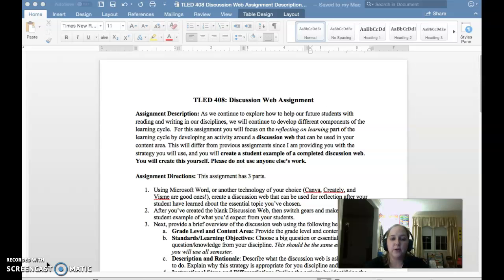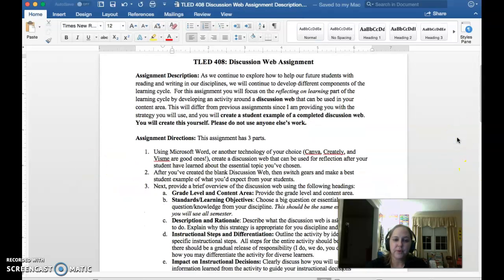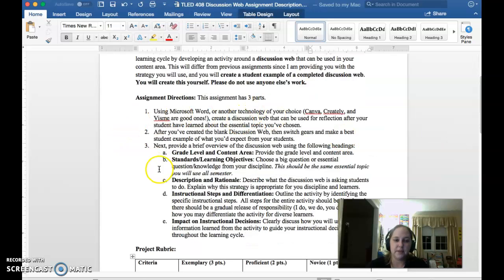After you create the discussion web, and you can do that in a Word document, or you can use a piece of fun technology. Canva, Creately, and Visme all make great discussion web type graphic organizers for kids that you can use. I want you to pretend to be your best student, your A++ student, and fill it out so I can see what you're expecting kids to create and turn into you. And then I want you to write a little summary for me where you explain these 5 items here in step 3.